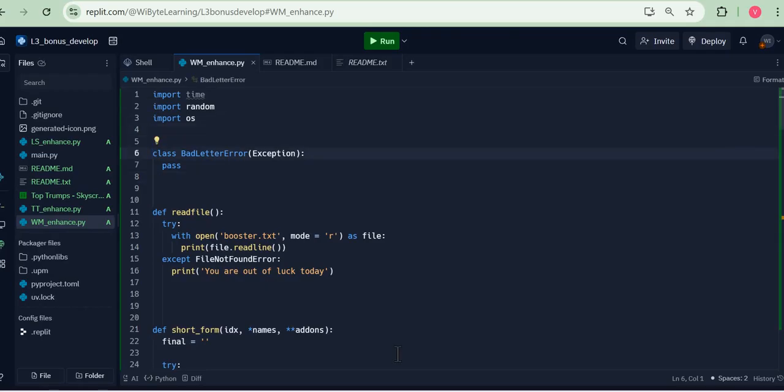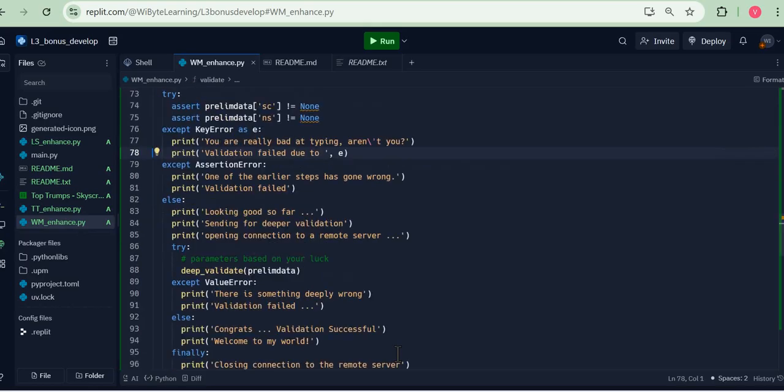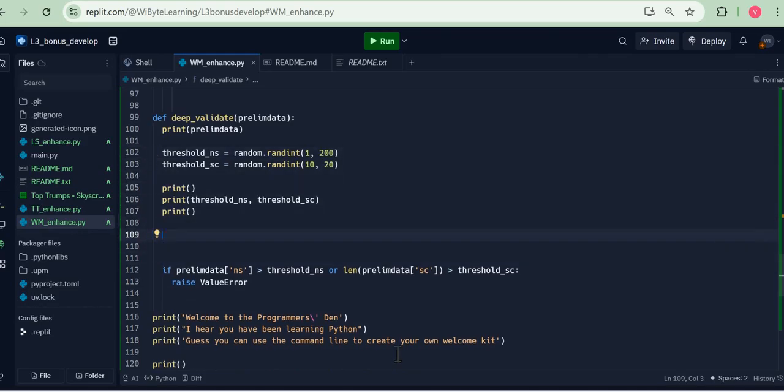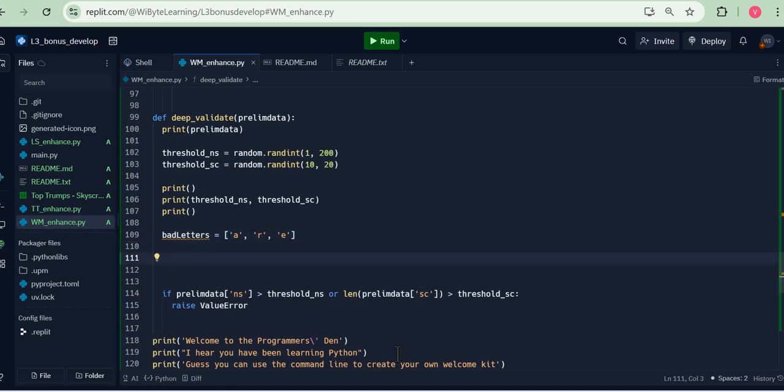Now having defined this bad letter error, it's time for me to go and raise it. So I get down to my validate function. The idea here is that I'm going to define a list called bad letters. Again, nothing bad about these letters, it's just for the sake of this game. Let me say A, R, and E are bad, so I put them in a list. Of course, you can choose any other letter that you want to be a so-called bad letter. Now I want to find out if any of these letters is inside my shortcode, then I'll declare that to be a bad letter error.